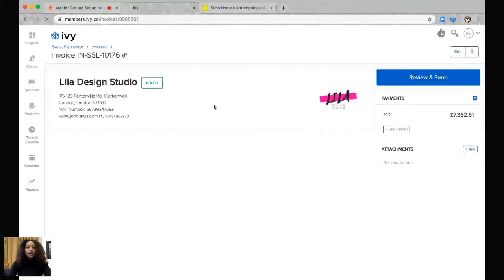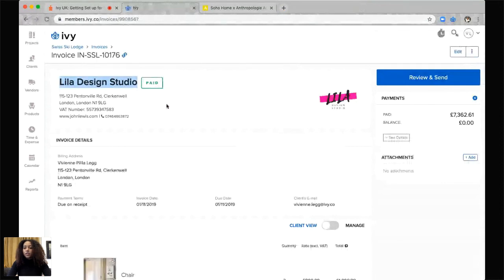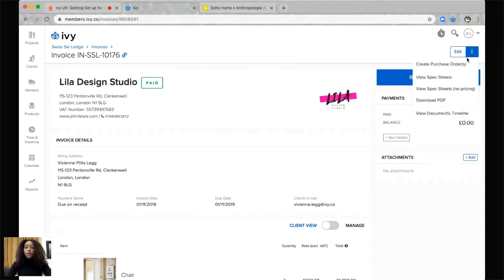Once you've paid the invoice, it'll automatically be logged as paid and show up in green in the right-hand side. And then we can start purchasing. So to create a purchase order, it's extremely simple. You just click on, again, the 3 little dots on the top right-hand side, and then the next button will be create purchase order.